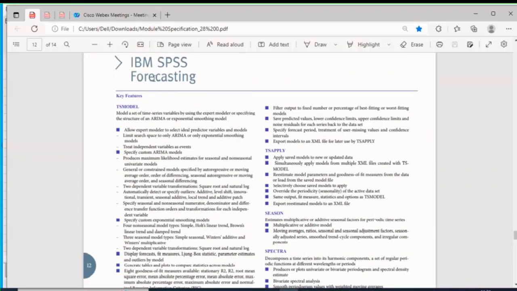Then we have an add-on module known as forecasting. As you know, it is a time series module.